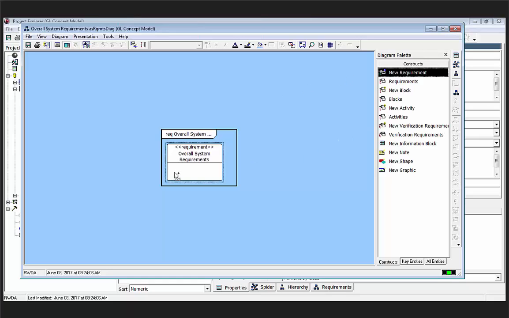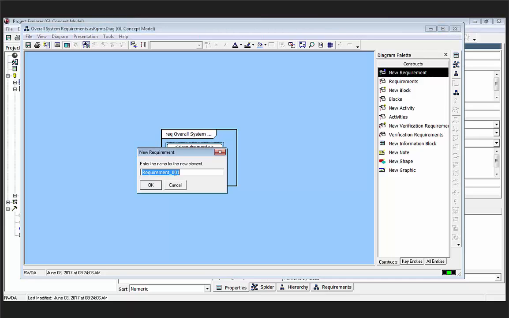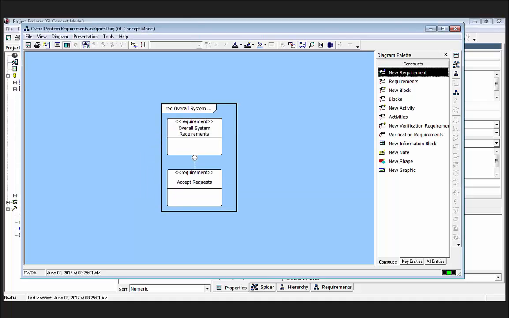The first requirement is to handle the accepts request, so I'm going to call this requirement accept request. And you'll see that as soon as I drag and drop that over, I can make that requirement accepts request. Now the symbology here basically means that this requirement accept request is a decomposition of the overall system, the upper level element, which is the overall systems requirements.